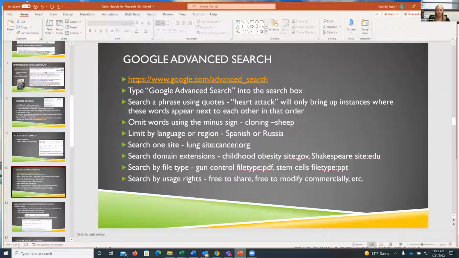edu. You can also search by file type, and I'll do examples of this in a minute. So we can limit to PDF, to PowerPoints. And then you can also limit by usage rights, so free to commercially modify.